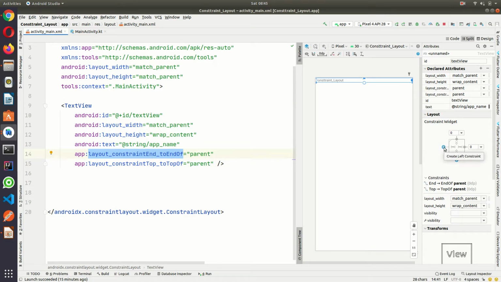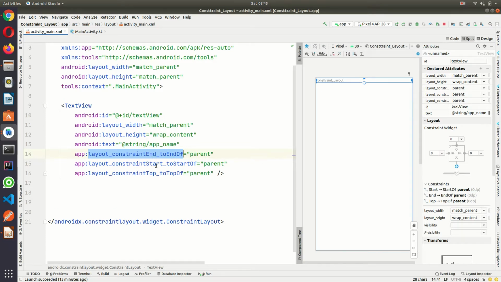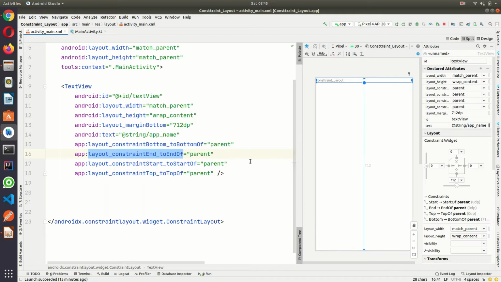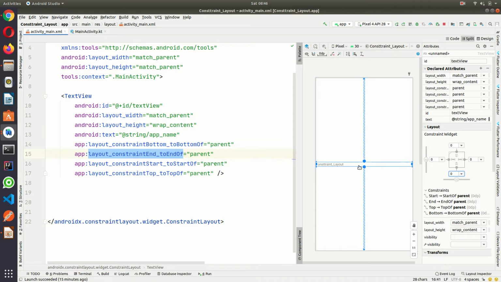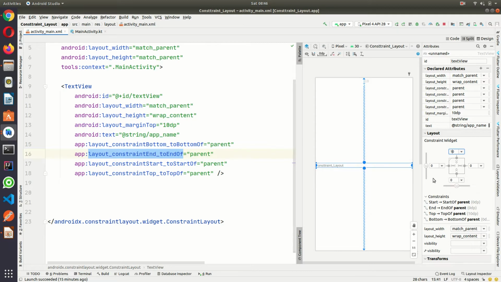Okay, and this one, if I click on it, is start to start of parent, and then bottom to bottom of parent. Okay, and here if I make it 0, it comes in the center. Okay, so these are the margins. Even here I can give some margin.